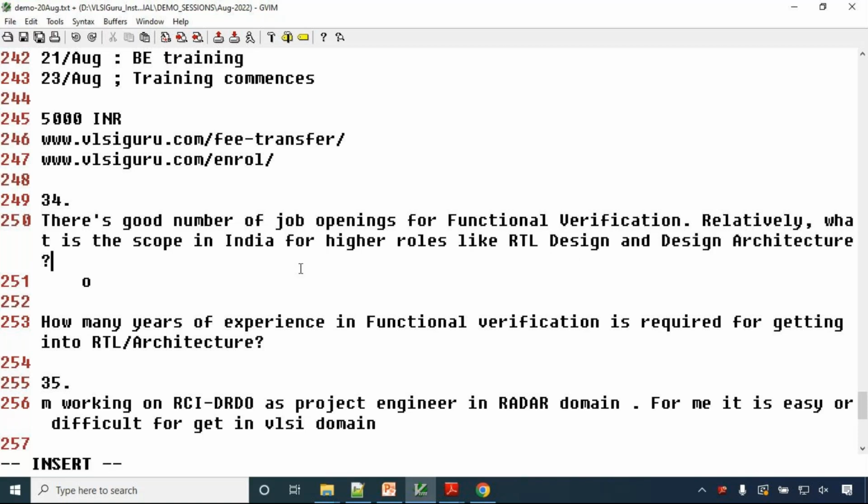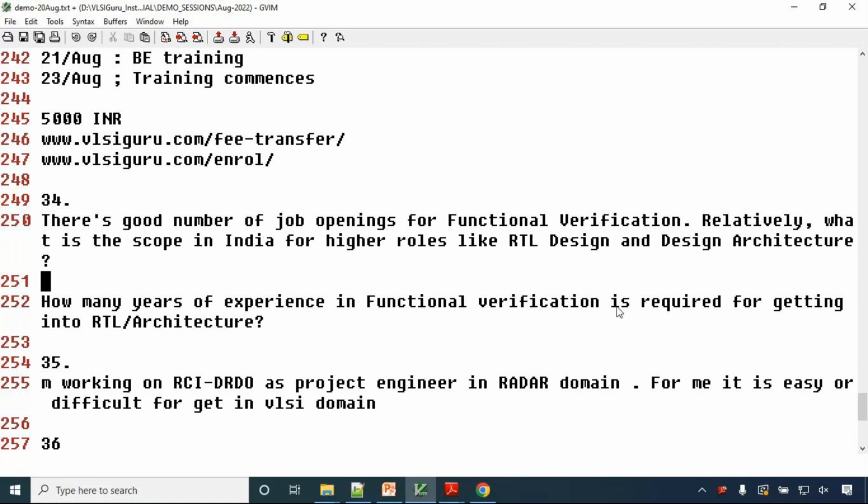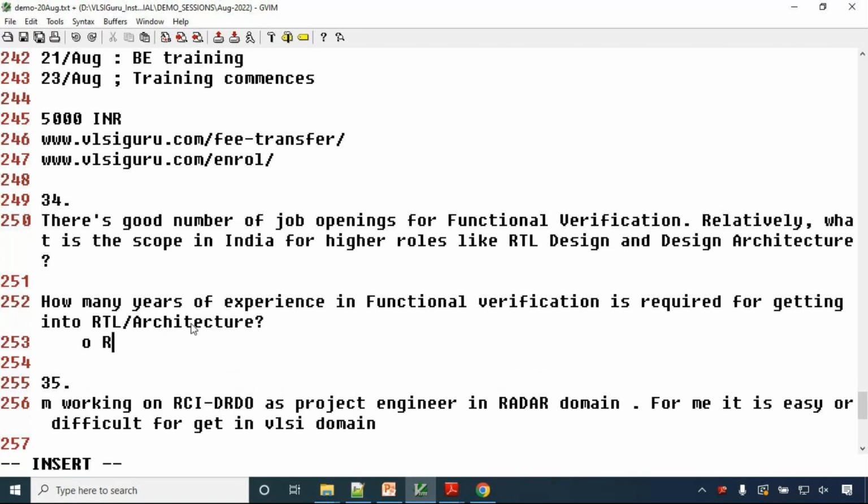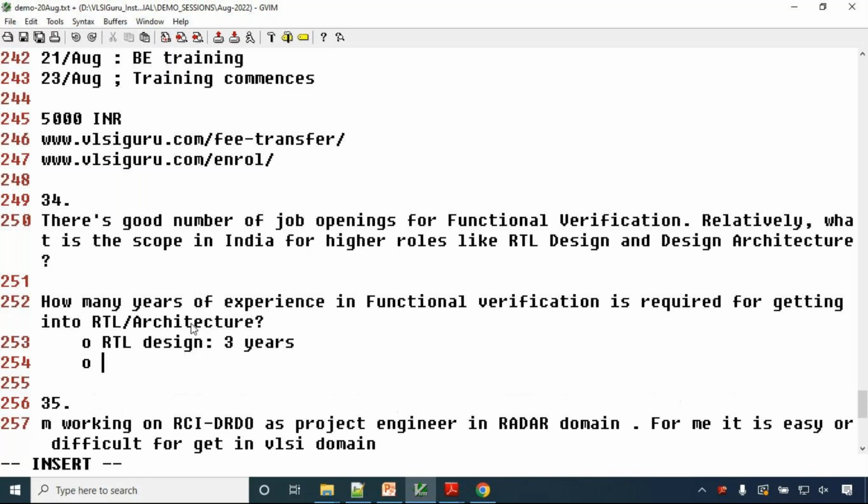How many years of functional verification experience is required for getting RTL design and architecture? RTL design you can get with 3 years of experience. Architecture you can get with experience of 10 plus years.